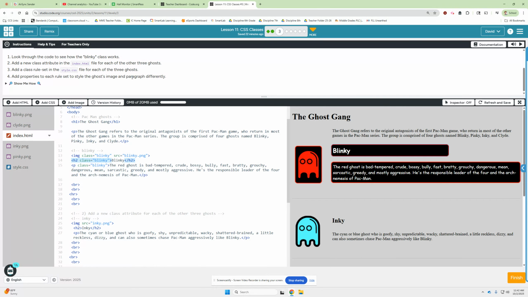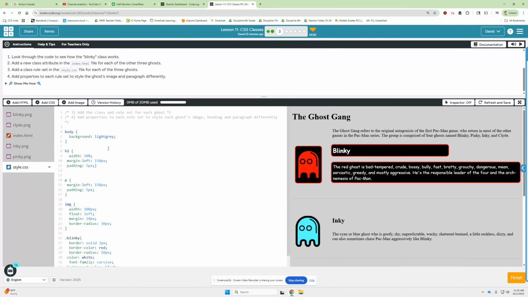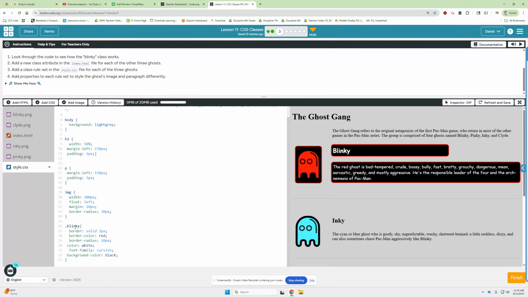And let's see. We look through the code. We see how it works. Let's go over to style. There should be a dot Blinky, and there is. And those are all the rules for dot Blinky.